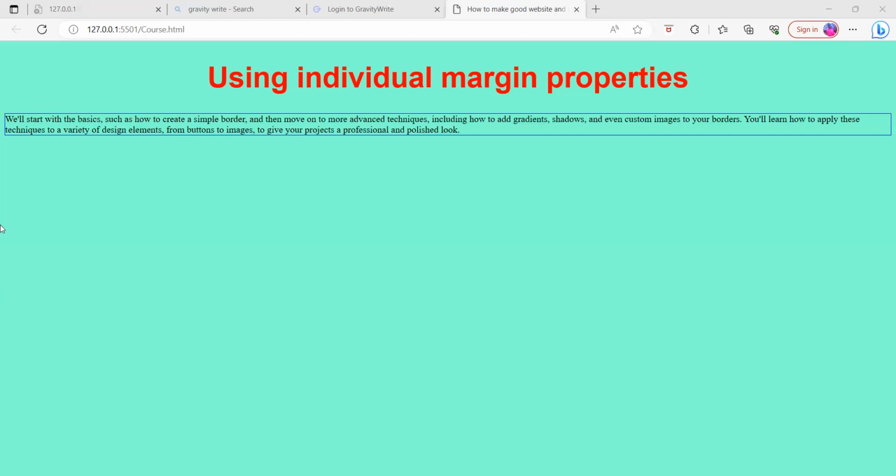Okay, so I already gave this border: 1 pixel solid with a black color. Now we are going to make this one in the middle here. So we give all the margins, and then you can see it. Okay, so let's go forward.